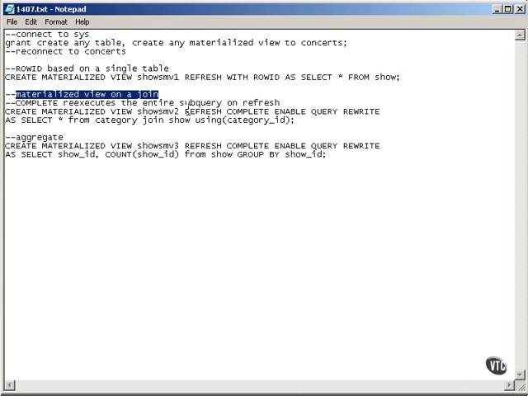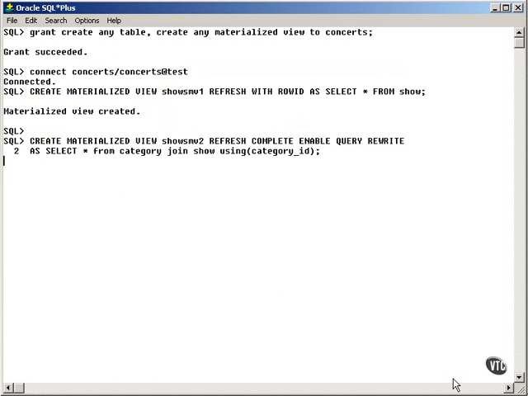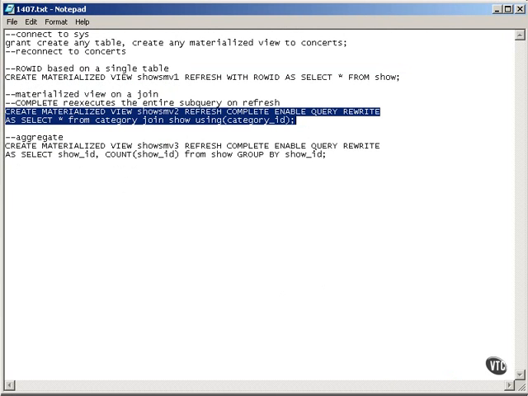In this case, I'm using refresh complete, which simply re-executes the entire subquery whenever a refresh on the materialized view is either executed manually or as a scheduled refresh. And there's my materialized view created.